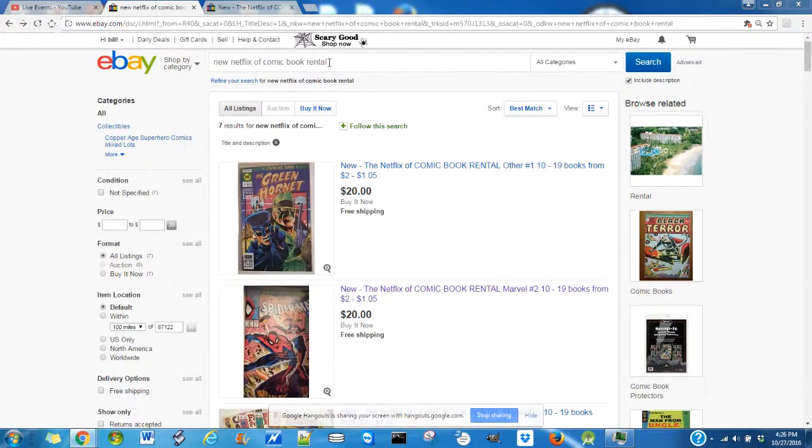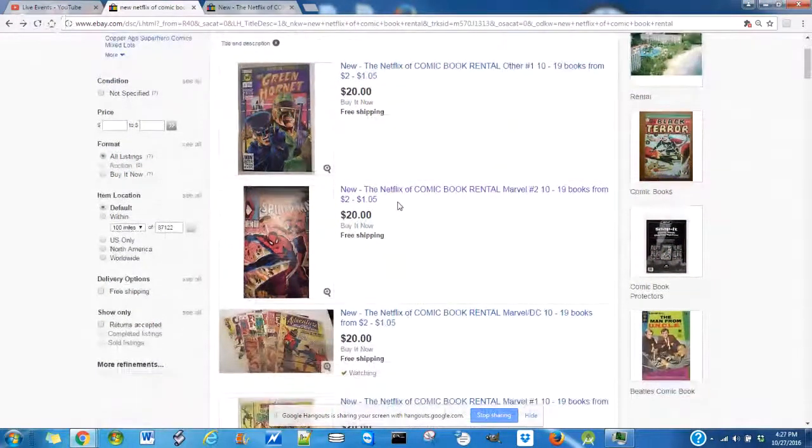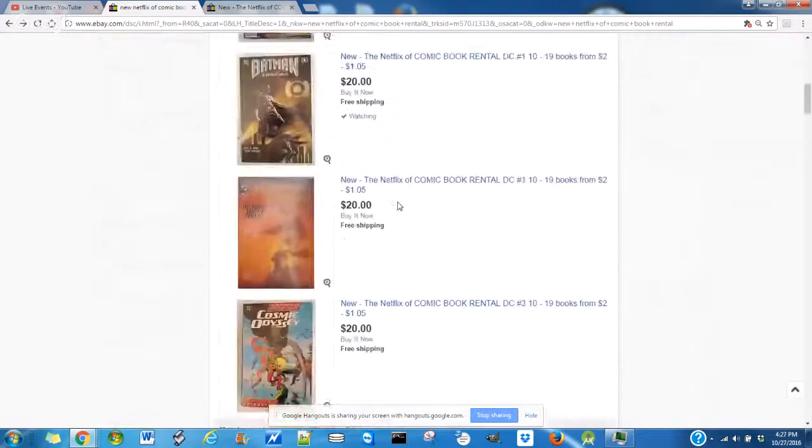So we went in here and we typed this in, new Netflix of comic book rental. We hit search, and this is the search results that came up. And what we had was 7 results. Now, I'm the only one on eBay right now that does comic book rental. And as you can see here, as we scroll through, we have 7 different results. And I'll explain what this means.